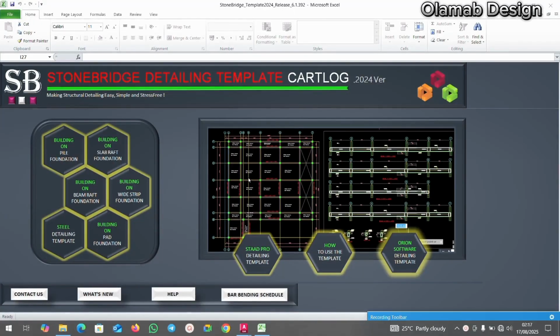In this video, I'm going to be showing you how to carry out your slab detailing using Stonebridge detailing template. This template is a very good template that guides you on how to carry out your detailing. It now depends on the types of model you are working on.